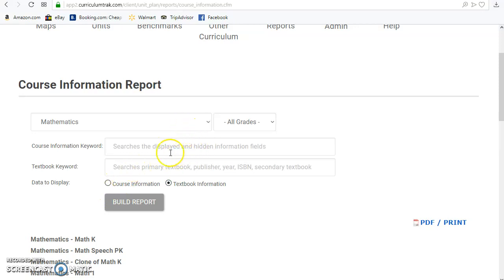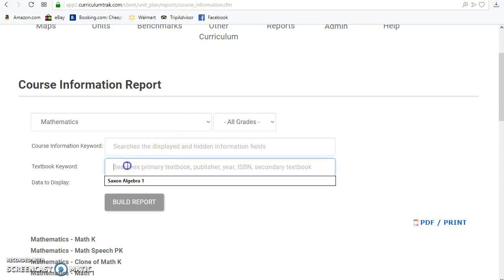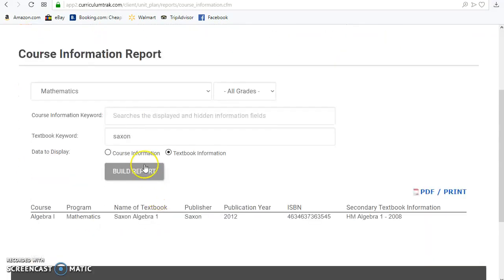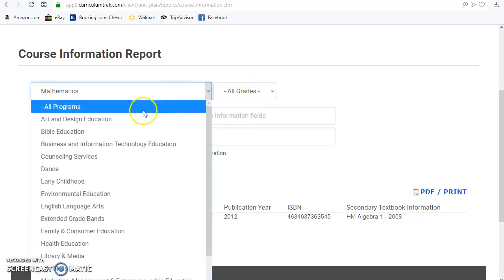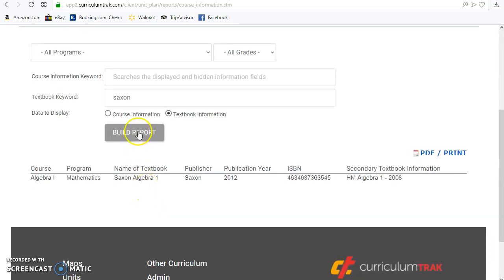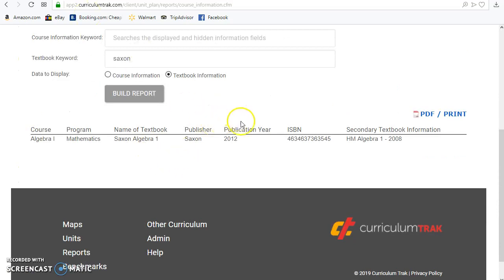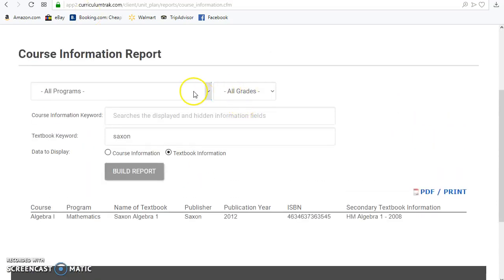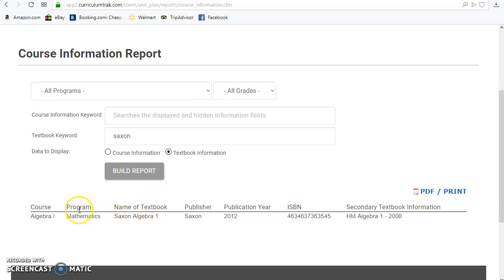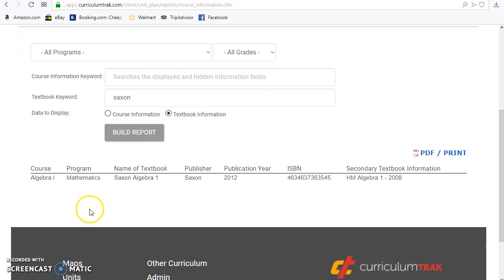So maybe in this case, I am looking for all textbooks that have the keyword Saxon in them. So we'll click Build Report, and it's going to display it as textbook information, and it appears that there is only one math textbook with this information. Saxon is a math textbook, so that's all I will find. You can also specify grade levels, but this is a really nice way where you could see all the textbooks that are being used in your entire math program.